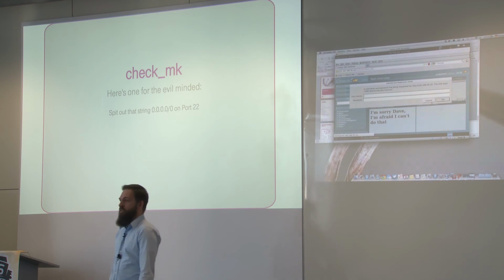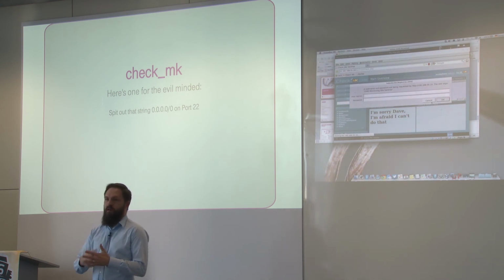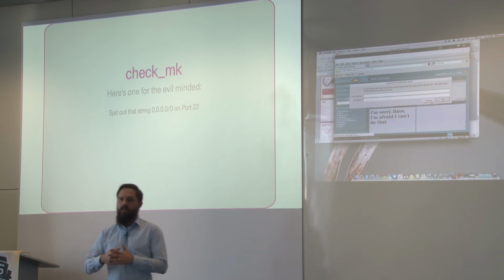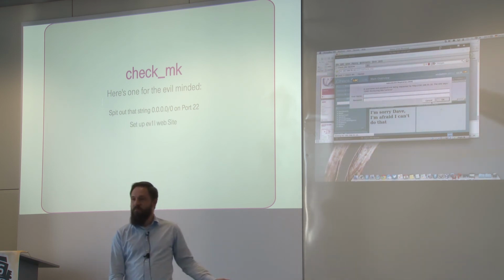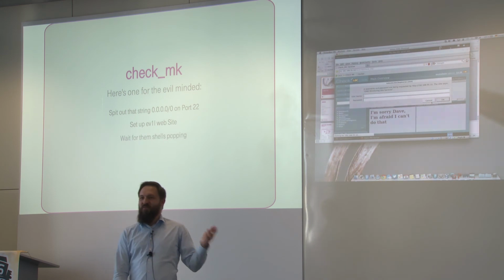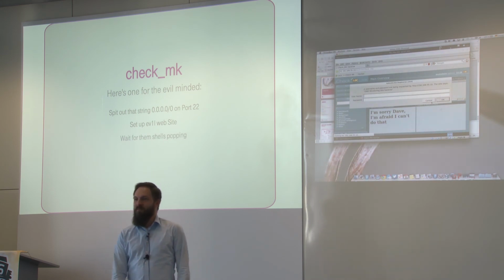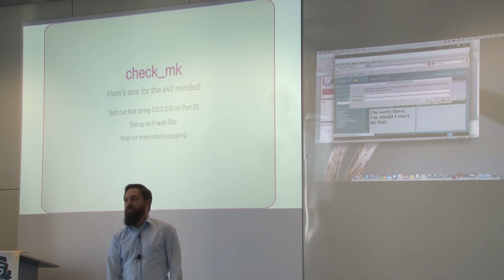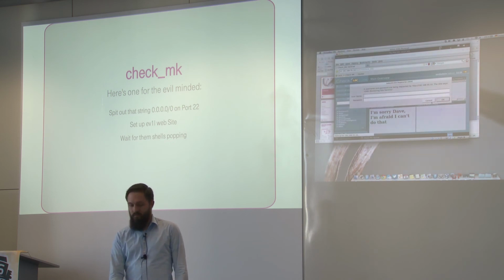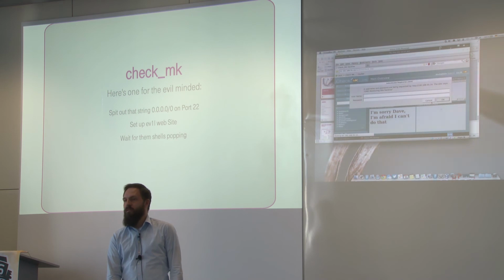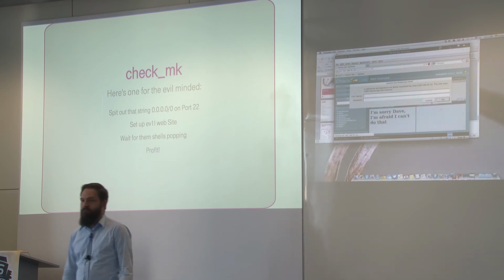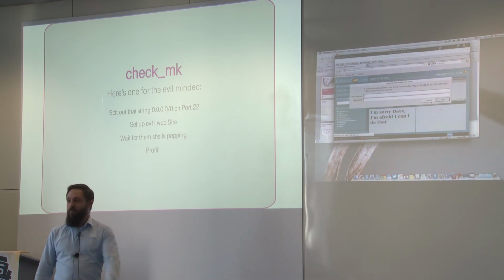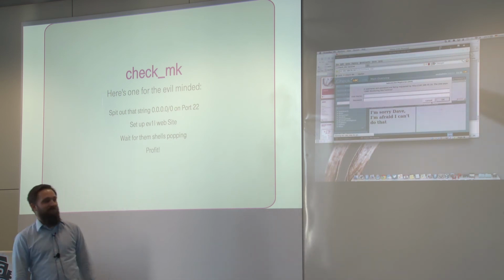So here's an evil one. What if I spit this string out to the interwebs on port 22 and set up a website and wait for those shells popping up? Because this is all I have to do. I just spit out the string, and it should be fixed by now, but not necessarily patched on all the systems out there. Well, and the result is profit, apparently. And that was the demo part. Now back to the mitigation.